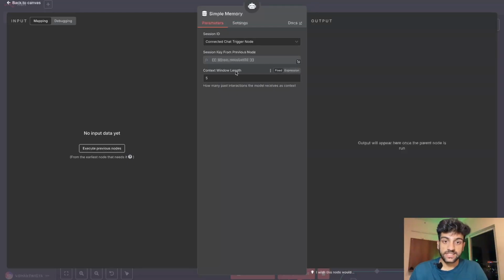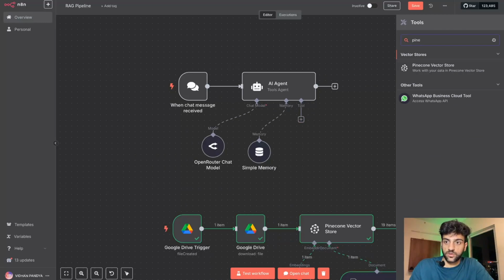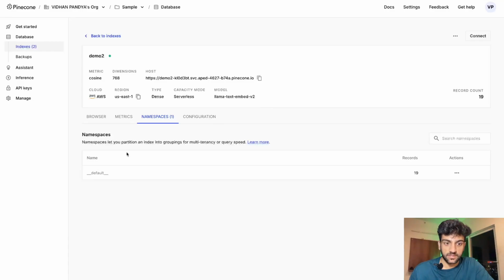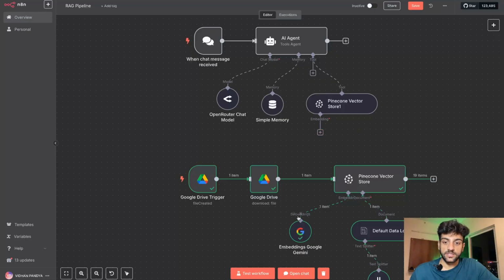So the context window length is 5. It basically means that our AI agent memory will be able to only remember the most recent 5 messages. Now we have to give our AI agent access to our knowledge base where we have stored our document. So go to your tool, search for Pinecone vector store, and the name here, as you can see, is default. From the list you have to choose demo2 because this is where we have stored our document. So in embedding, since I already have a node, I can just drag it and connect it to this. Yeah, the n8n platform actually gives you enough flexibility to do all this cool stuff.